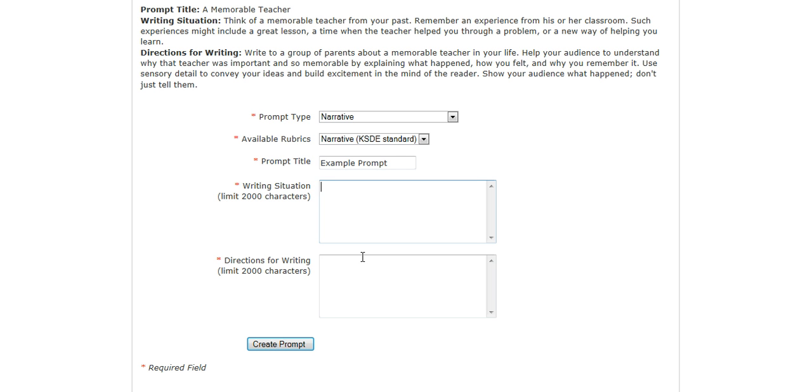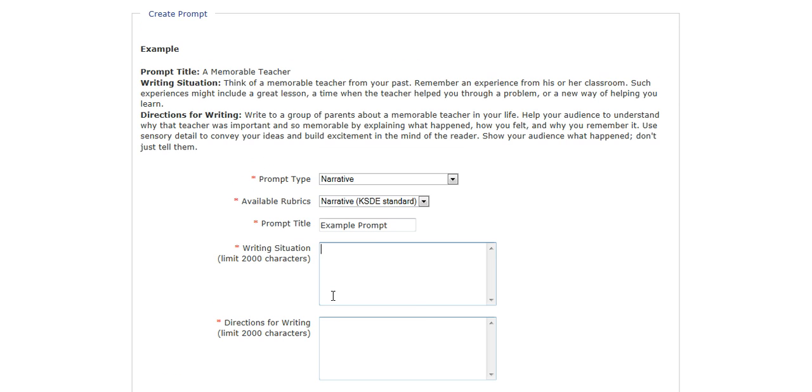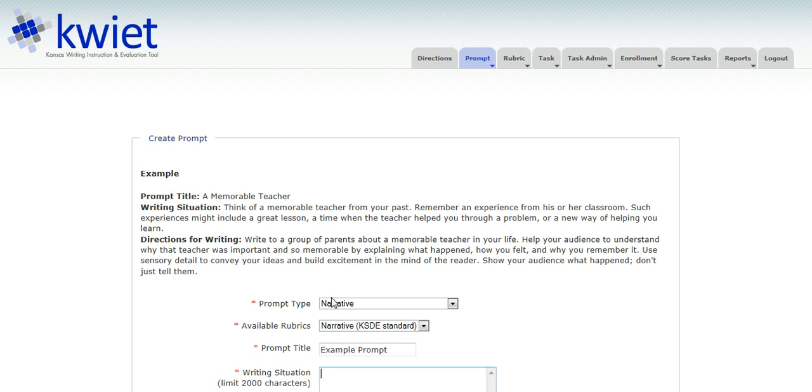Again, because we're in the educator environment here, if I already have a prompt that I've written in a Microsoft Word document, I can very simply copy and paste that information into these text boxes and then click the Create a Prompt button and be done. A very simple and easy way to create a prompt or to make use of the prompts that are already in the system itself. This has been just a quick overview of the prompt creation functionality within the Quiet system.